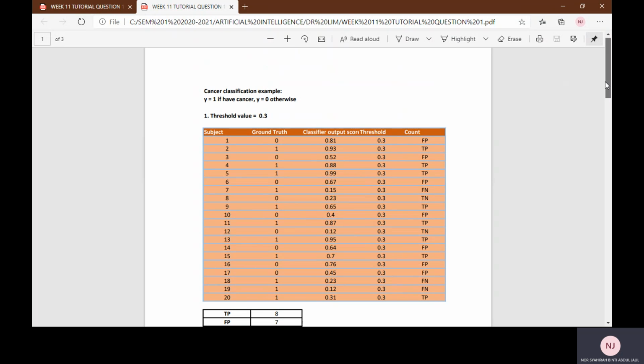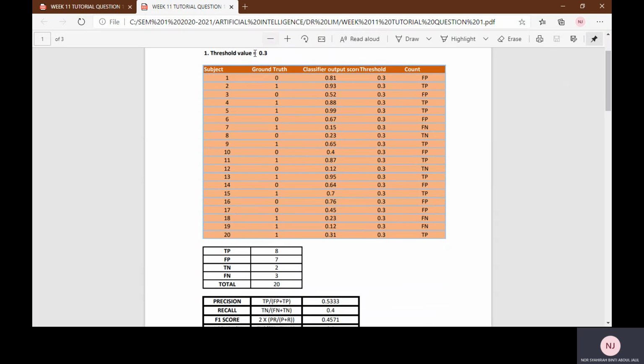The threshold value I set is 0.3 for all 20 subjects. The ground truth is random. I chose 0, 1, 0, 1, 1, 0 and so on until the 20th subject. And the classifier output, I set it less than 1. So this is the classifier output.